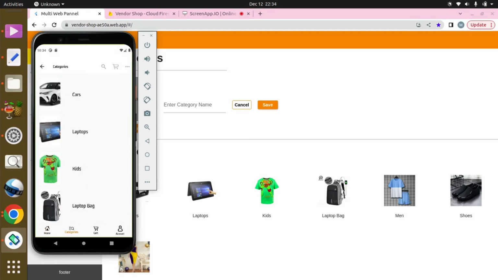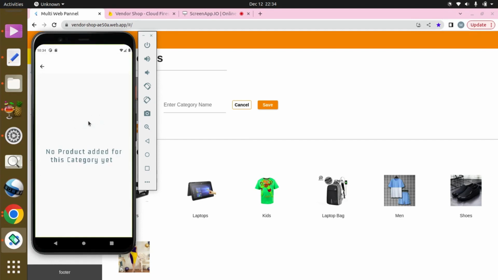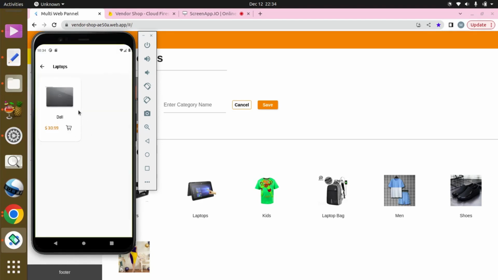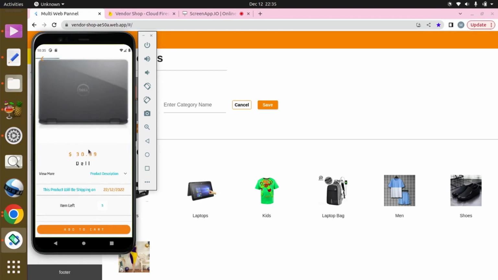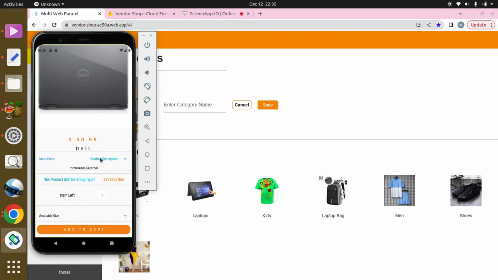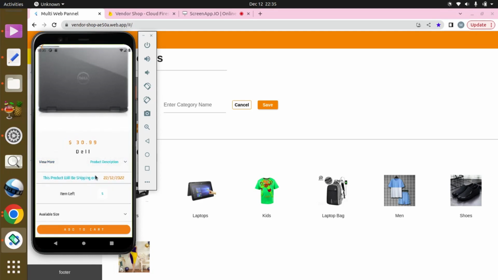And you can see currently we have these cars, and click on it. We do not have any products yet for these cars. And remember we had uploaded under this product, sorry, under this laptop. And now you can see we can add to cart from this over here, and we can also click on this to see the detail. And over here we can click on this to see more of the product description, but remember we did not add any long description for this. And also you can see this product will be shipping on this. You can see the delivery date the vendor had selected, and also you can see item left is 5.